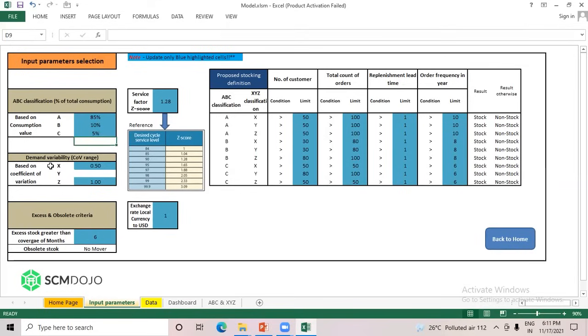Next input to be provided is to define limits for XYZ classification, which is based on coefficient of variation based on demand variability to determine the demand pattern, such as X stands for less variable, i.e. highly predictable pattern, then Y is intermittent demand pattern, and Z is erratic demand pattern, which becomes less predictable. To define XYZ limits, please start with defining upper limit for X items.